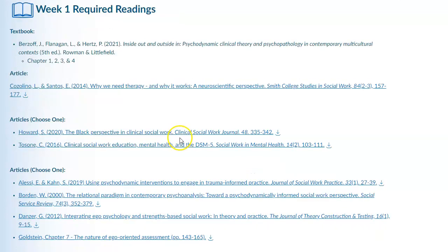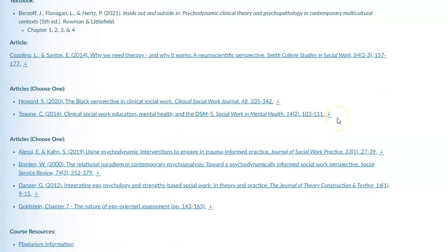There are 2 articles here that you're going to be choosing from. Whenever there's a choice of an article, I would highly recommend trying to choose an article that seems like something that you haven't quite learned about before or maybe want to know more about, rather than going towards the articles that you might have a bit of an understanding about already. These articles focus a little bit more on the social work profession and just where we've come in terms of the social work profession, some factors that we might want to think about within our work.